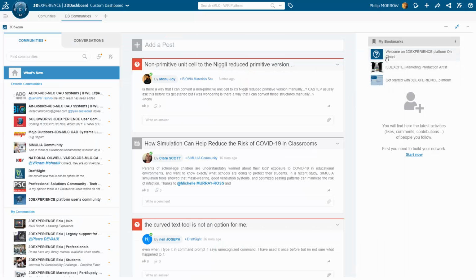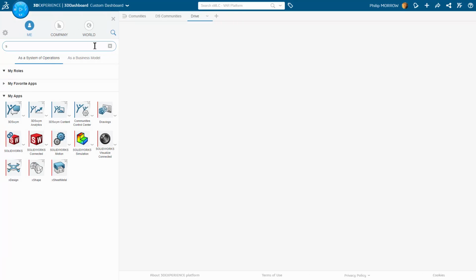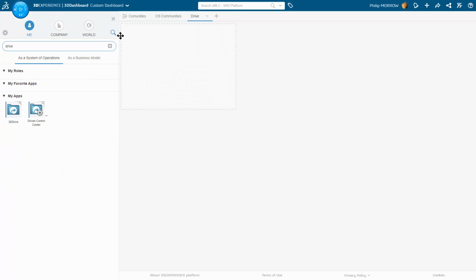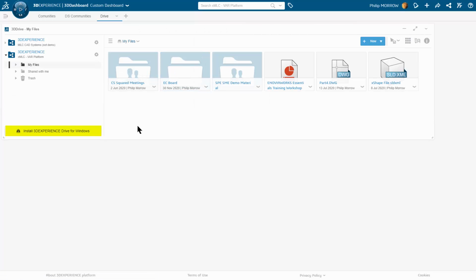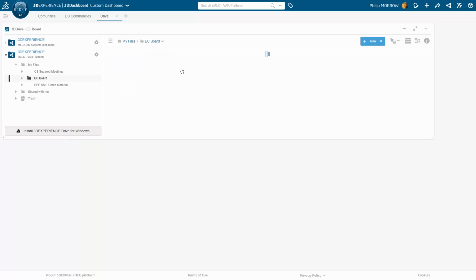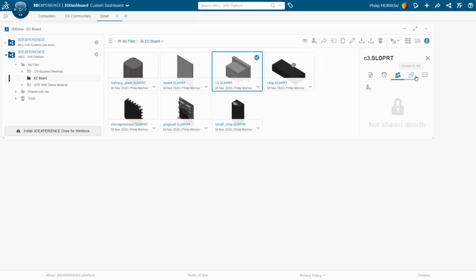Every 3DEXPERIENCE user also has access to at least 5 GB of data storage through 3D Drive. And this can be installed as a local folder on your computer and accessed without logging into your platform. Files stored here automatically show up in the platform and can be shared with others, published to 3D Swym, and generally managed. An information tab gives you access to comments, sharing permissions, who has access, and even a restorable history of previous versions of these files.